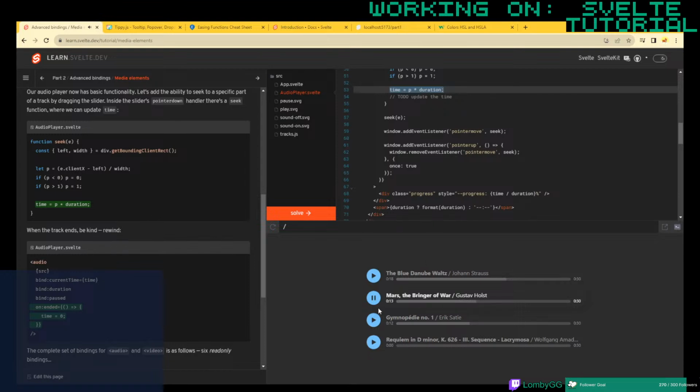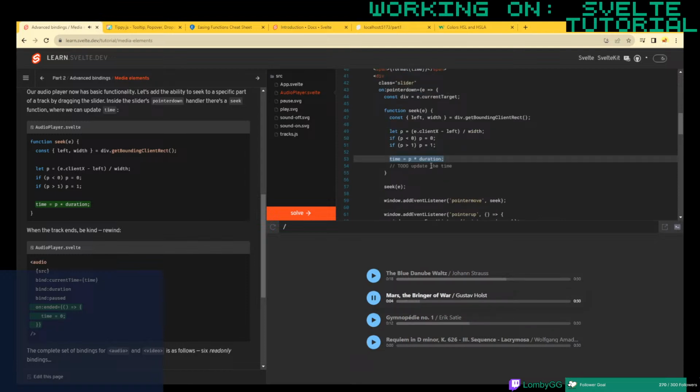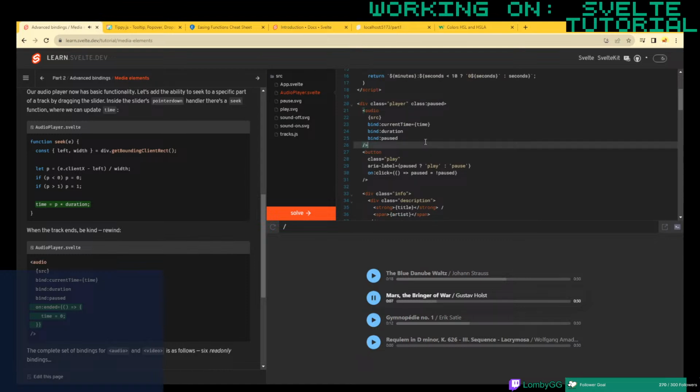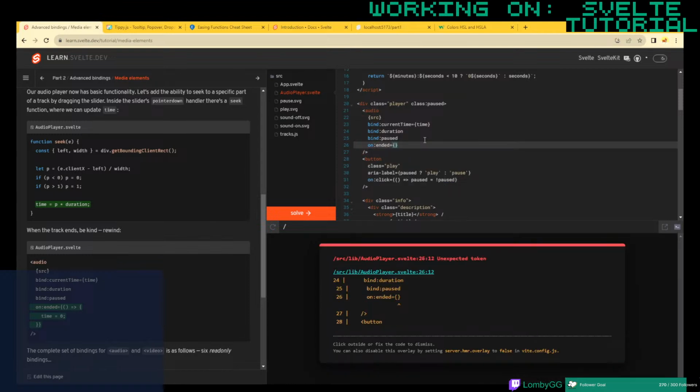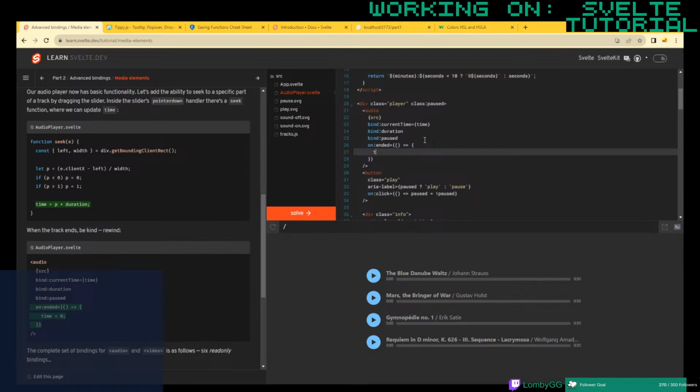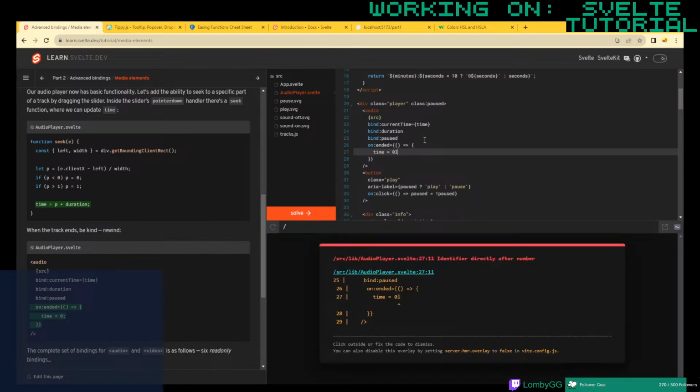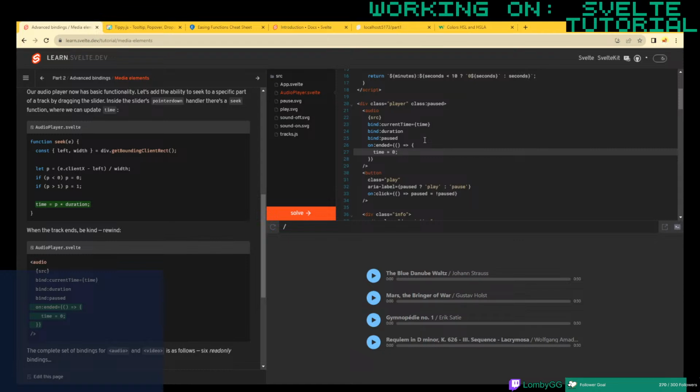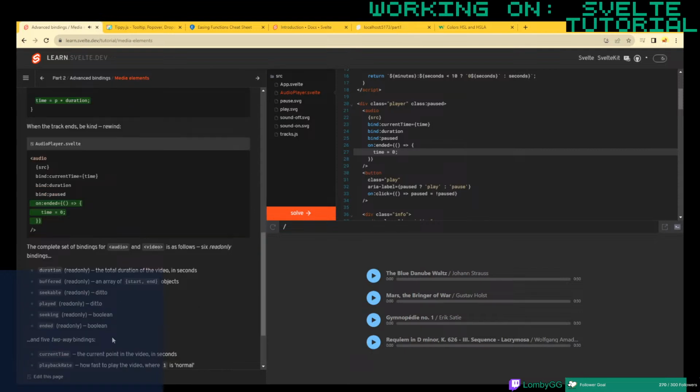When the track ends, be kind to rewind. Because at the moment, it kind of does. But yeah, we can add here an on ended directive. And that we are saying we're going to set the time equals 0. So now when we play something and it gets to the end, it automatically resets.